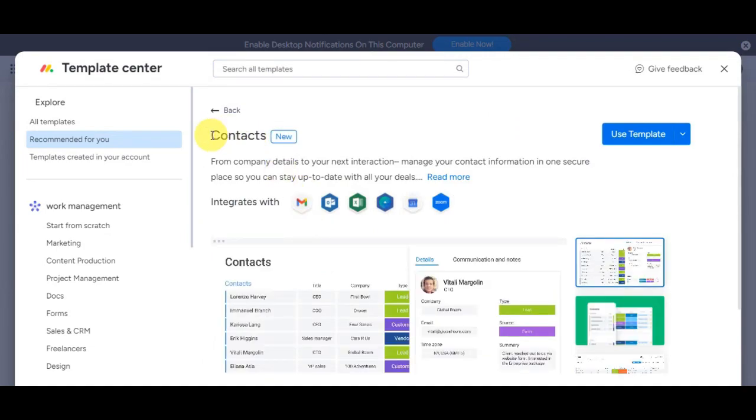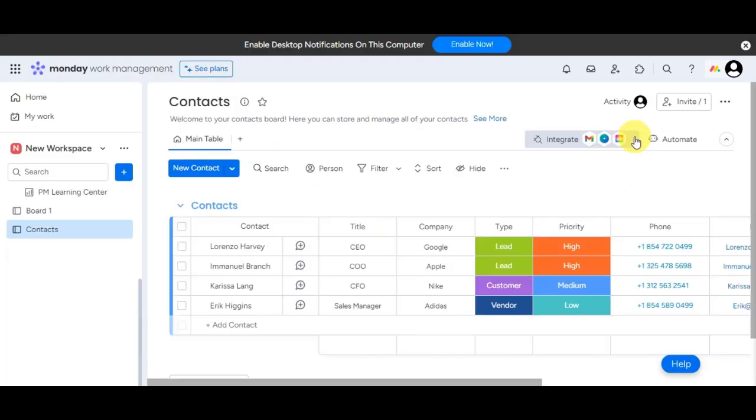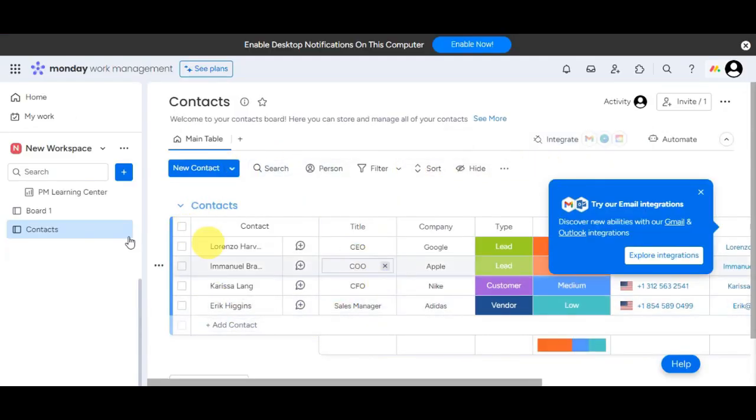You can see the name in here, contact, and the details for this. Let's just simply click onto use template. Right after creating it, you could see that one here onto the contact. So let's head back to the board that we had earlier.